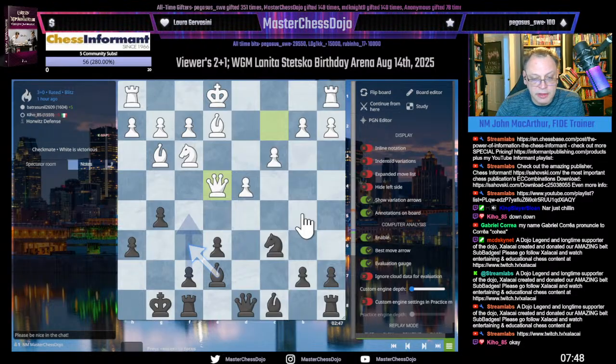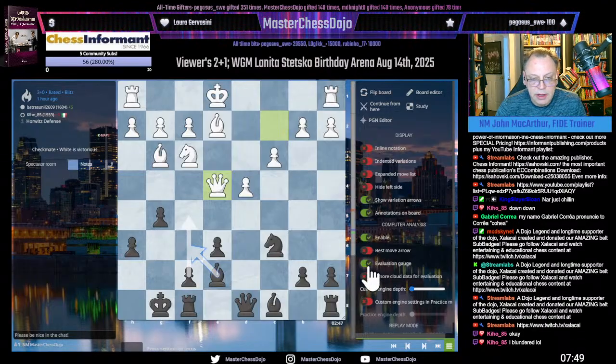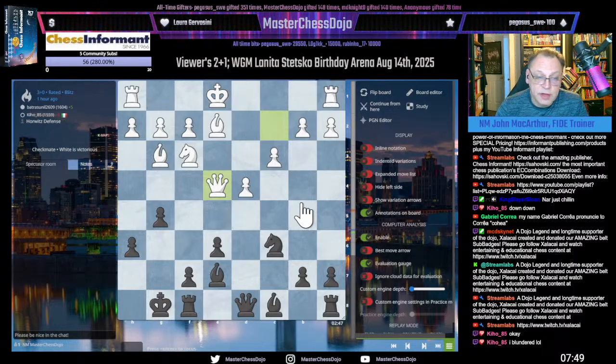I don't like that analysis engine on. Show annotations on board. Best move arrow. We're turning that off. Show variation arrows. I don't mind that. Let's not do that. So now I feel like I probably would have played this a little differently, even if it's not as good. Your move was correct. What move do you think that I thought you should have played? I realize now that the computer doesn't like it for an obvious reason. But this is a pretty standard tactic.